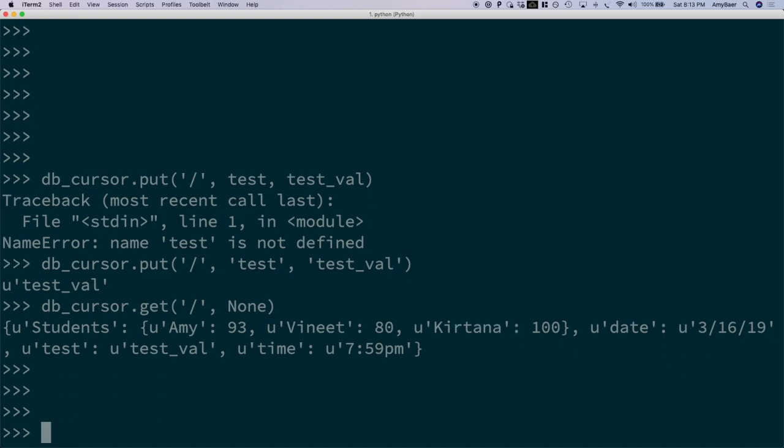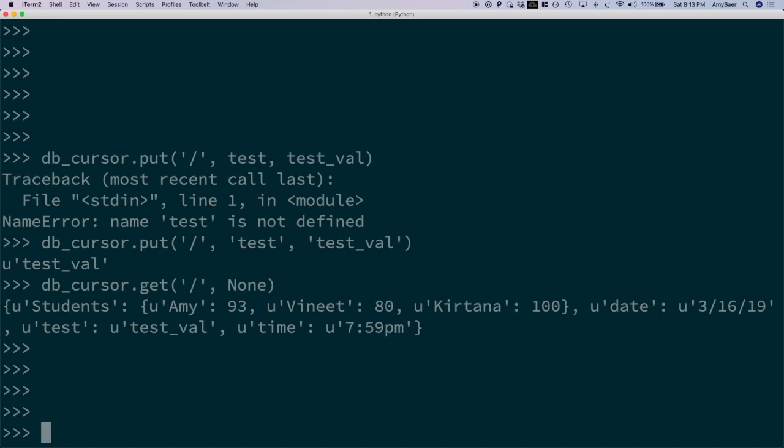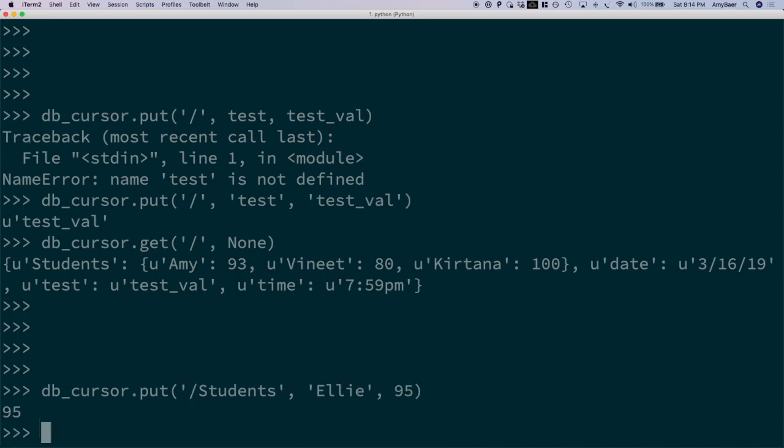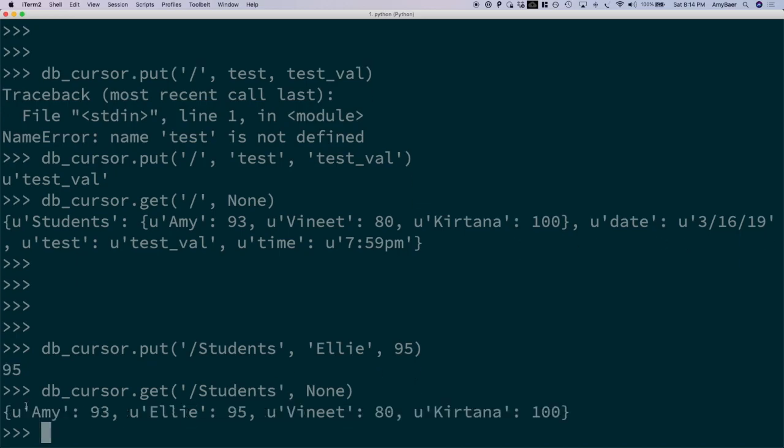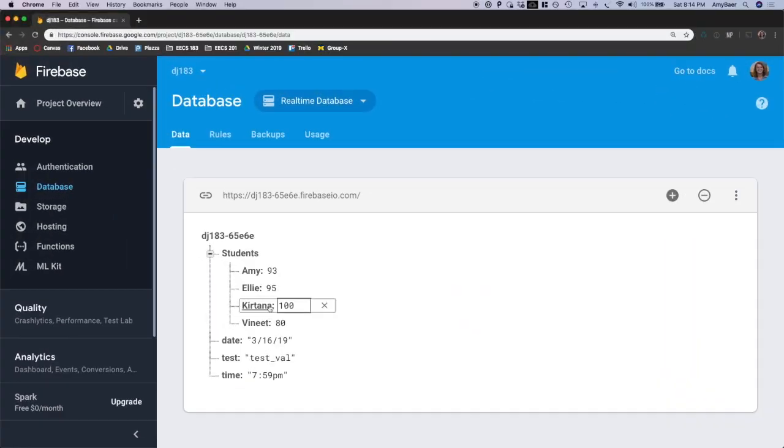So you can also put a key value pair into the students dictionary. So say I want to add another student. Instead of putting the top level here, we're going to put a second level thing. So we want to put it in students, so that's what we'll do. And then again, the first value is a key, and the second value is the value to correspond with that key. So again, we can check by doing this and getting the students dictionary. And you can see that Ellie was put in. You can also see it from here that Ellie was put in.